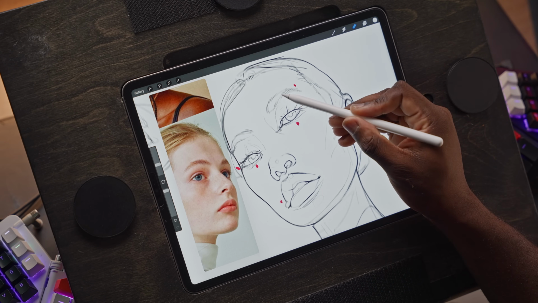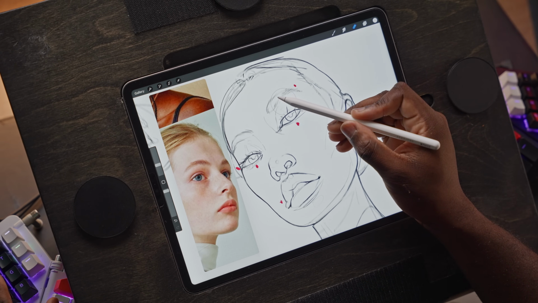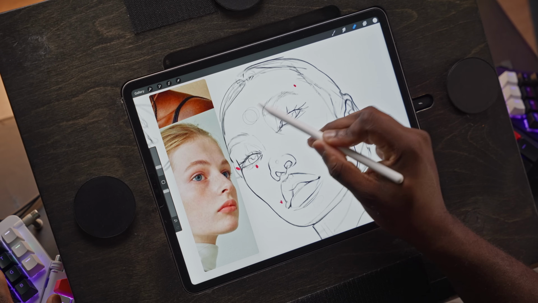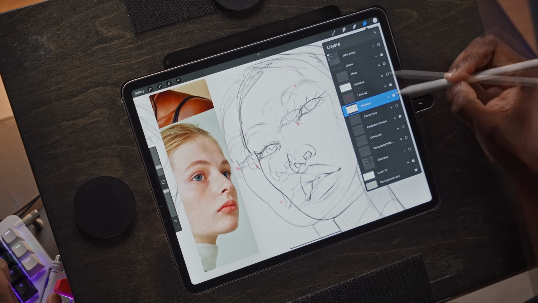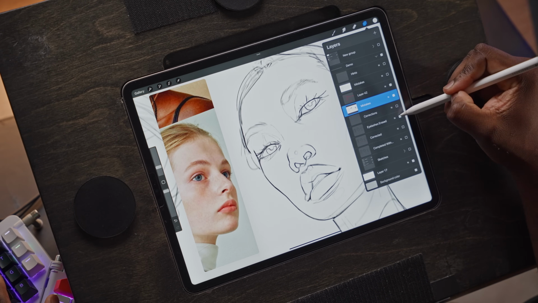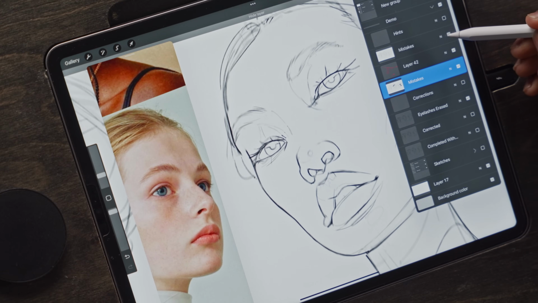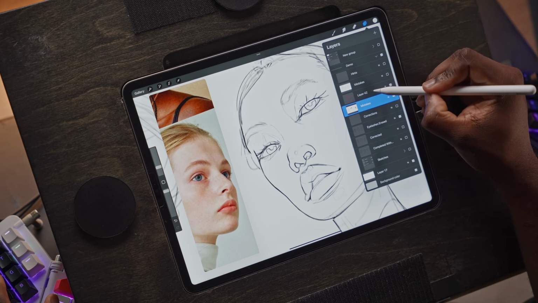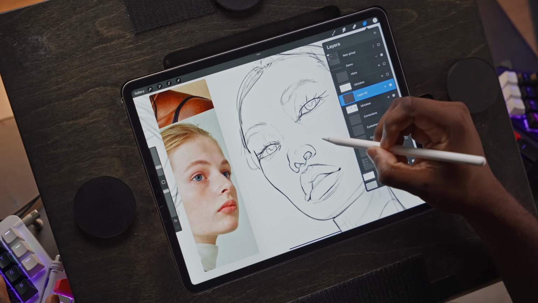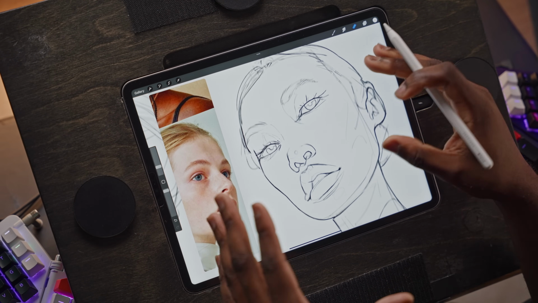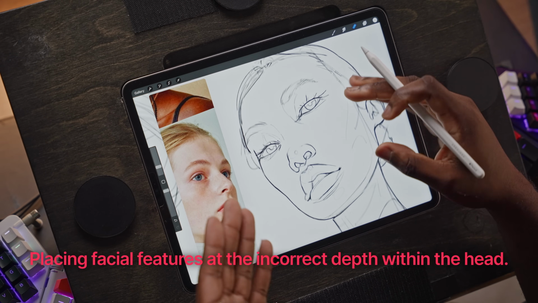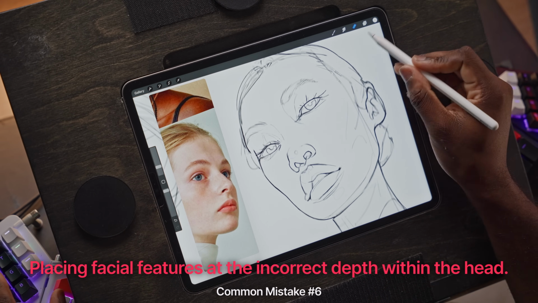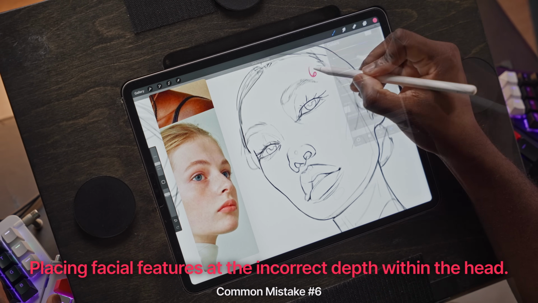Let's erase this one up here. What just happened here? If we look closer and do a before and after, you can see the eyebrows move forward. So what does that mean? This is one of the more challenging mistakes to notice, and this is when you don't draw the facial features at the correct depth. This is mistake number 6.